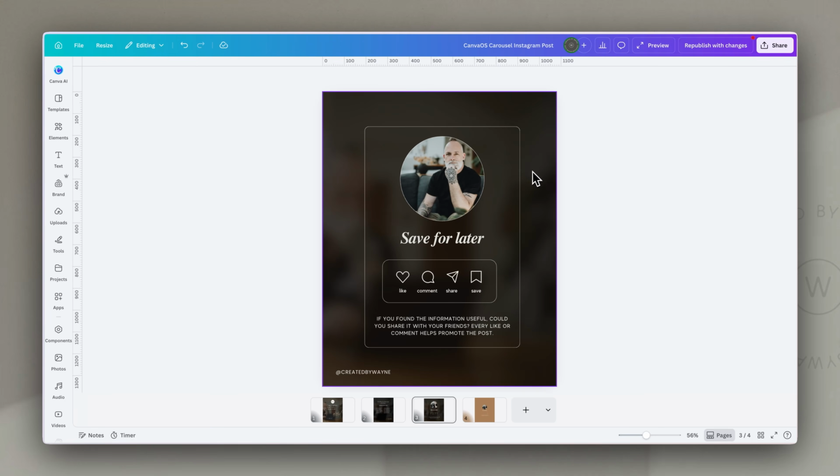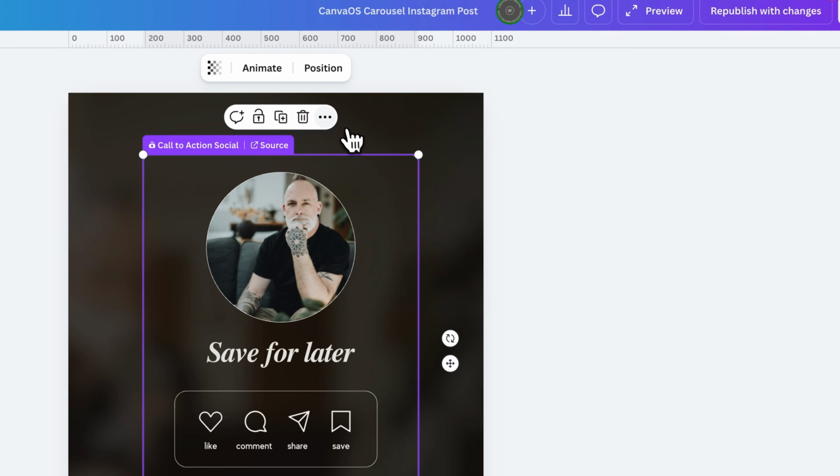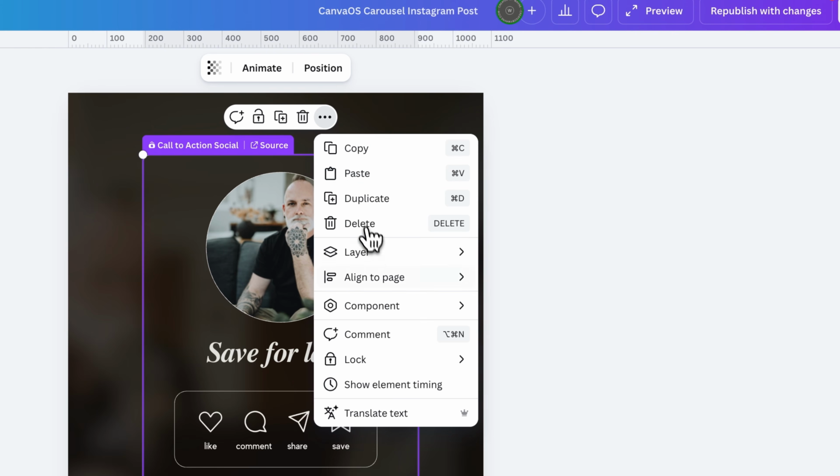To detach a component, or to break the link with that source in your brand kit, just right-click any instance and choose Detach, and that severs that link. It's worth noting that you can't undo that once you've done it, but of course you can always just drop in a fresh linked instance from your brand kit.